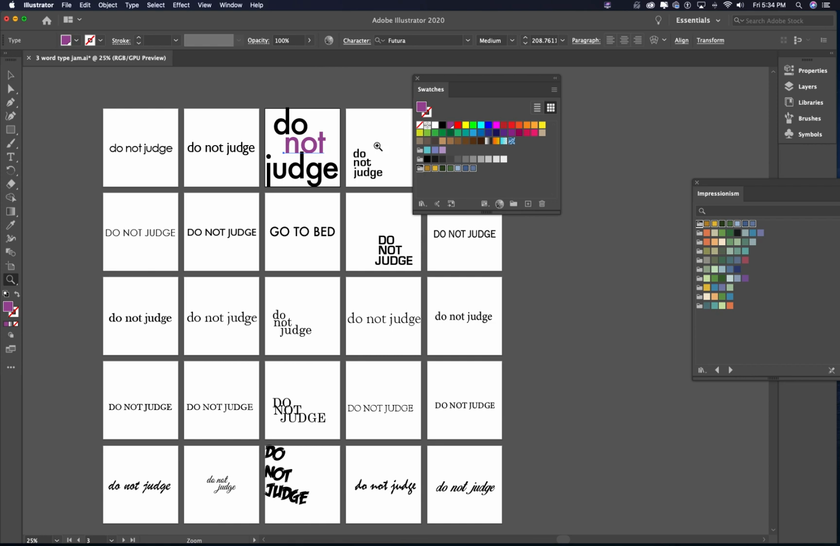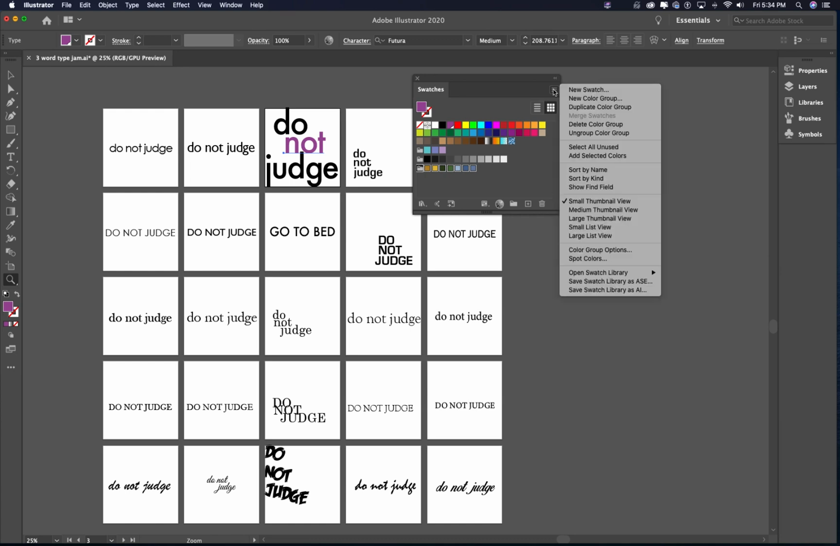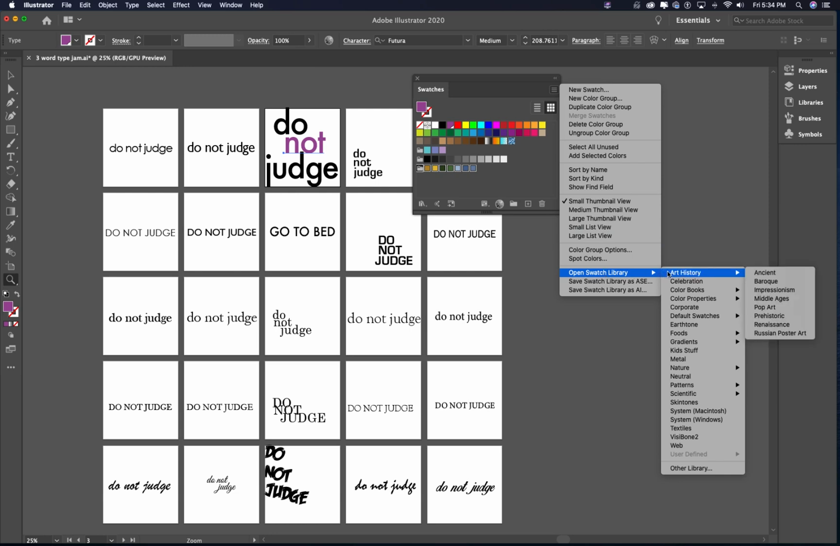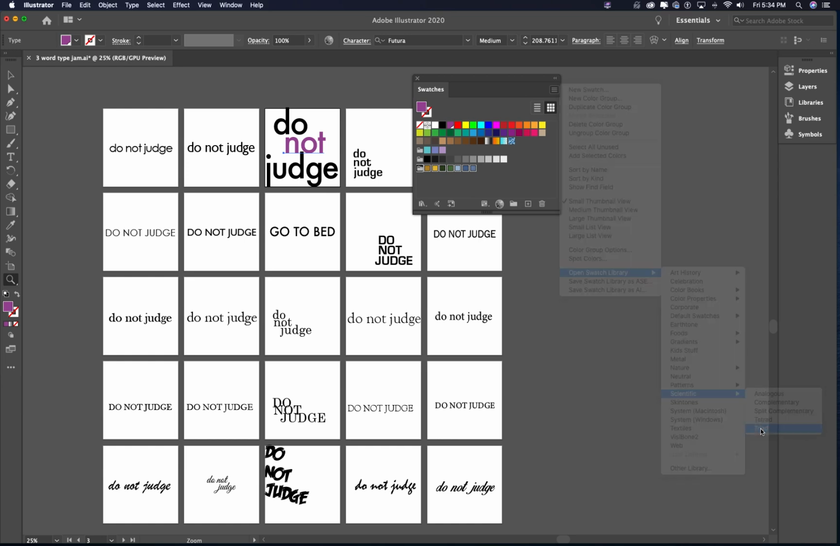If you want to continue to add more art colors to your swatches, you go to the upper right hand corner of your swatches, you go to Open Swatch Library, and then we have also in Art History other colors, and we have Scientific. We can jump to Scientific, and here's Scientific. There is Triad. I'll grab the Triad, and Triad has these colors in here. So this Triad is a little bit limited because there's only 3 colors there.